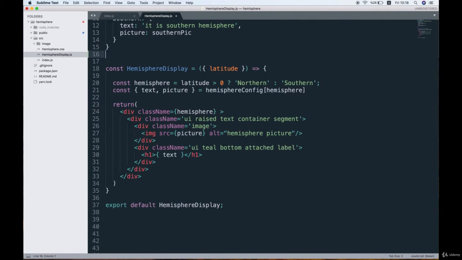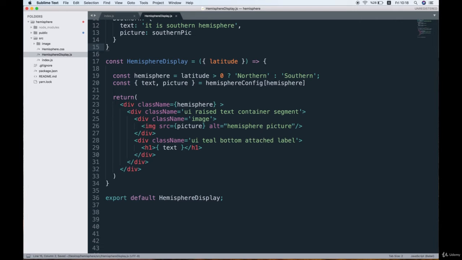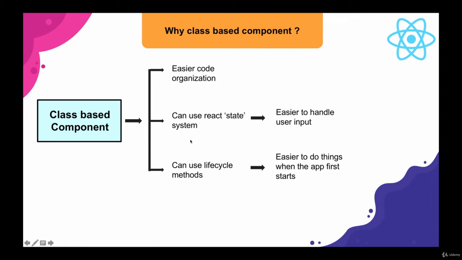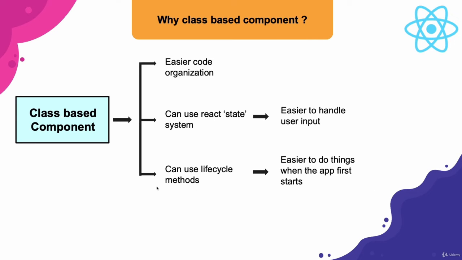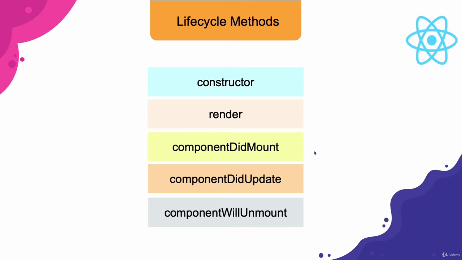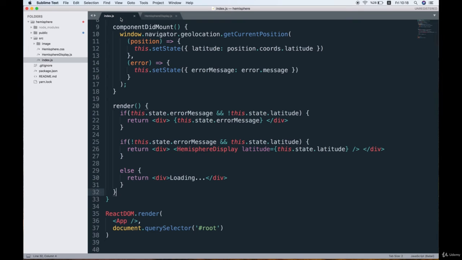And the next thing that we learned about class-based components is that they can make use of the state system, which makes it easier to handle user input. And the next thing we learned was that with the class-based components, we can make use of lifecycle methods. We then spoke about some big rules of class-based components. So we said that we have to define a render method that's going to return some JSX. And right here, we've got the render method, and we return some JSX.